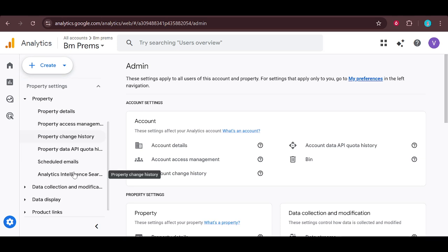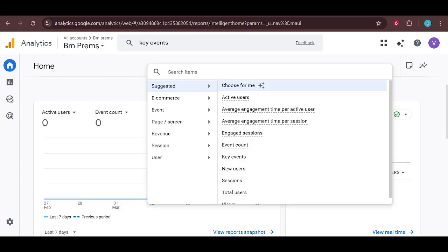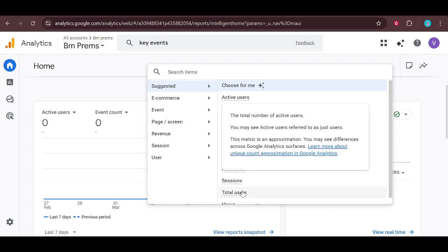key events. Once you're in the key events section, look for a button or option labeled New Key Event and click it. This is where you're going to define a new conversion based on an existing event. It's important to know that GA4 does not create the event for you here. The event you want to track as a key event must already exist in your data, either because it's a built-in event, an automatically collected event, or a custom event you're sending from your site or app.